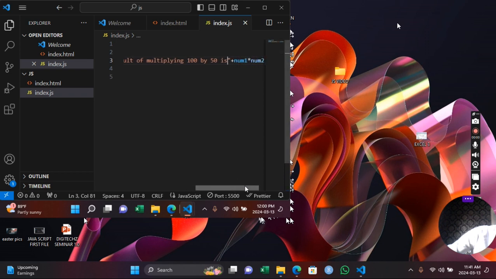Now if I display this, it's going to display as if the "is" and the result are together. There will not be space. So I will concatenate an empty space: plus empty space. And then you come inside, just like this. Meaning that there will be space before it displays the result of these two values we are multiplying.